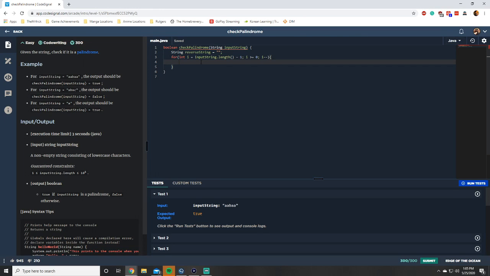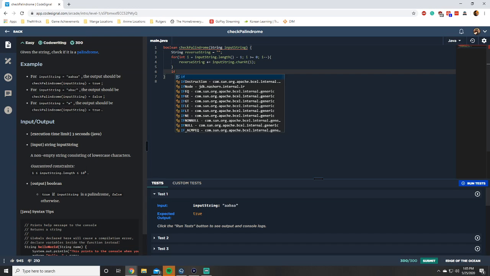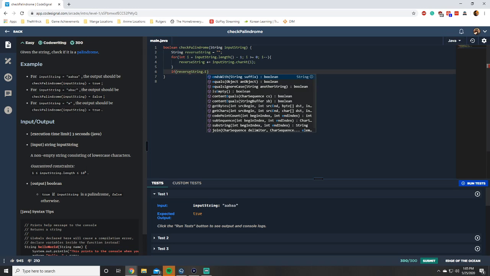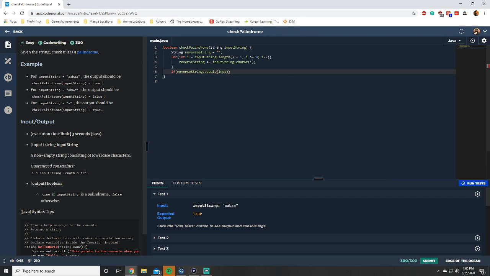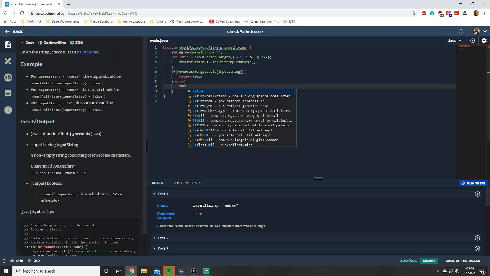So if I'm just doing int i, I'm going to add this into it. Reverse string plus equals input string dot char at i. Then if reverse string dot equals input string, return true, else return false.